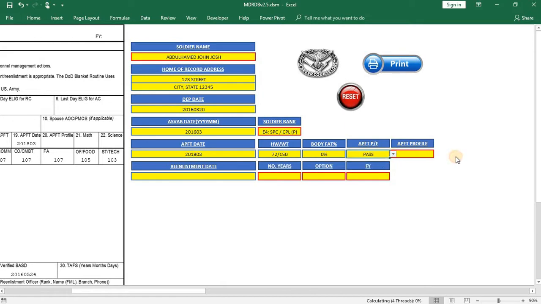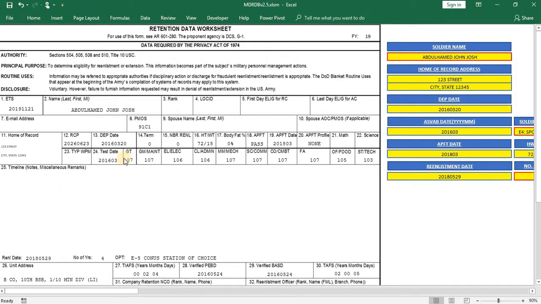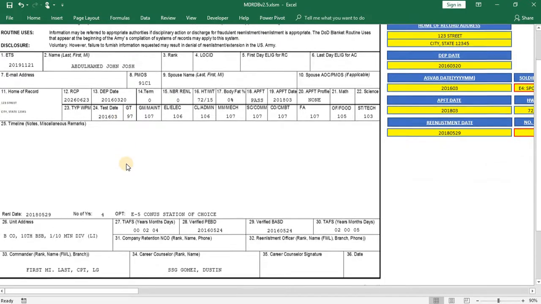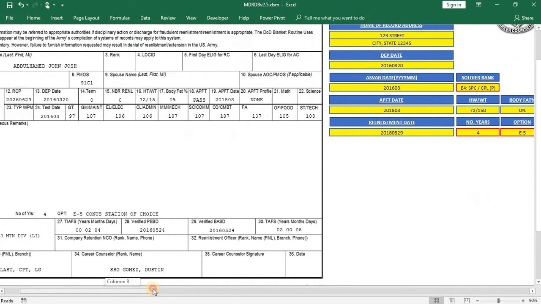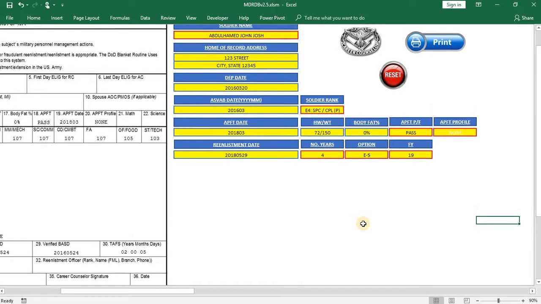APFT, did the soldier pass? The soldier has a profile, none. Then the re-enlistment date, re-enlisted this day. How many years? Let's say he did 4 years. What option? Let's do Cornerstone of Choice, and what FY, and the soldier is FY19. And we go over here, and everything is going to be pretty much pre-filled out for you. And then if you want to go ahead and cover anything else, you could cover anything else, sign it, the total active federal service, inactive, and all that stuff is pre-filled out for you. Like I said, everybody does it their way. This is just something that I like to do my way.